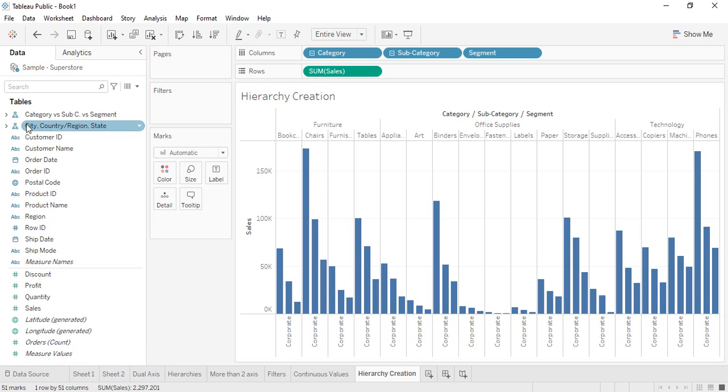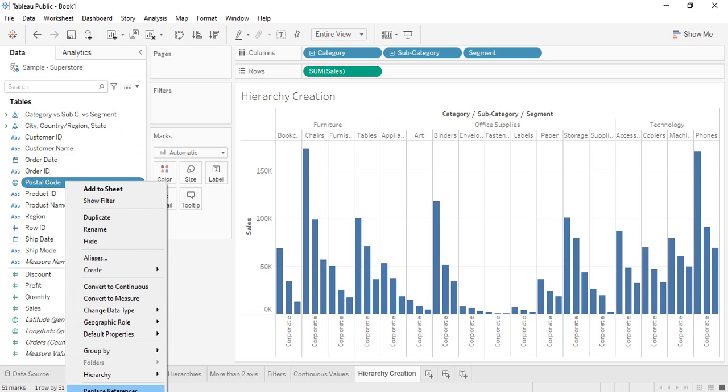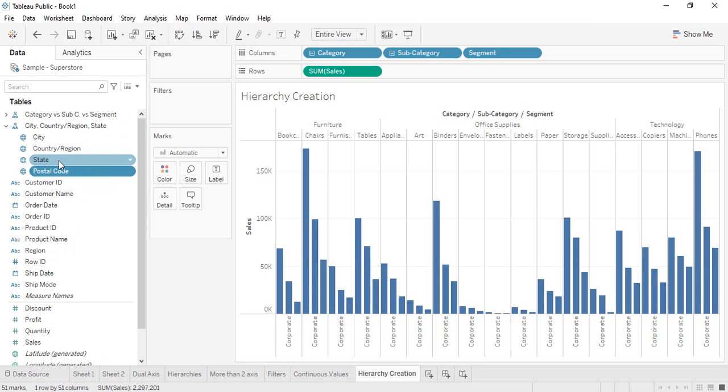Now these 2 hierarchies are present. Suppose now I decide I want to add postal code to my city, country and state hierarchy. How can I do that? You have to right click over here, go to the hierarchy option, add to hierarchy, and there are these 2 options given. So you need to be careful about which one you are selecting if there are multiple hierarchies that you have created. So here it is.